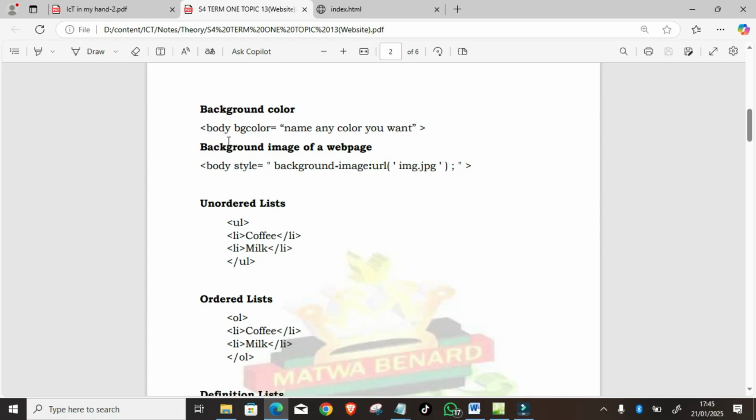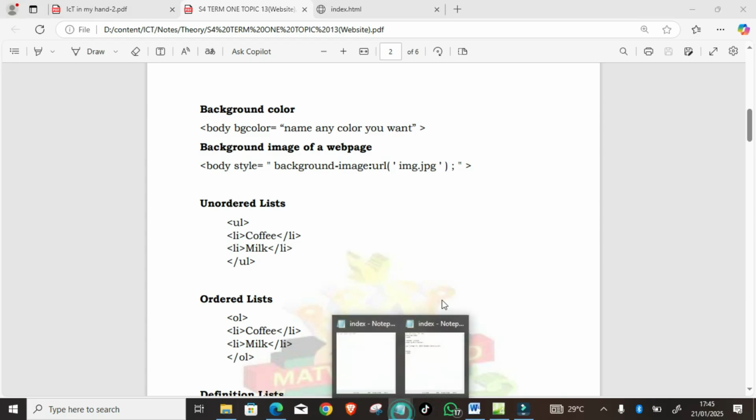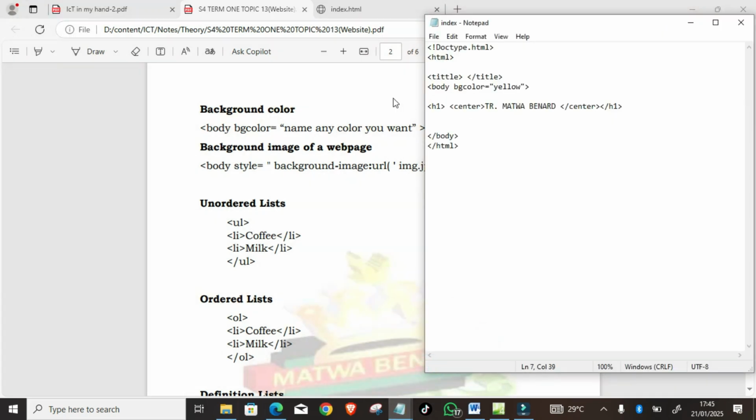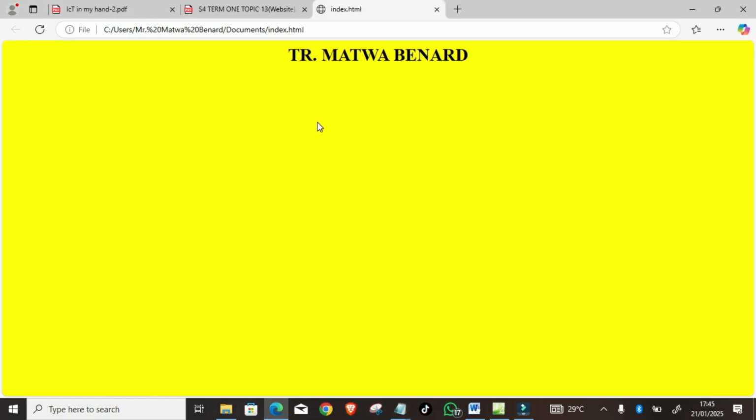Just say the background color because it's the visible part of the website. Like for example, this one that I have just made, I said body background color yellow. In other words, I want the background of the body to be yellow. That was the result.